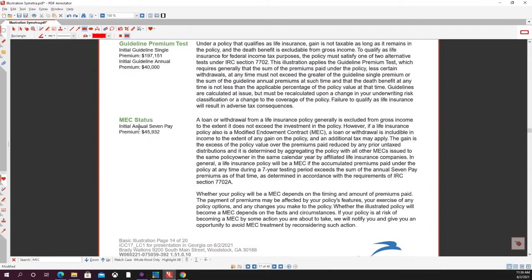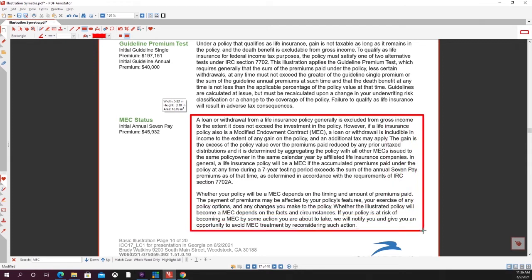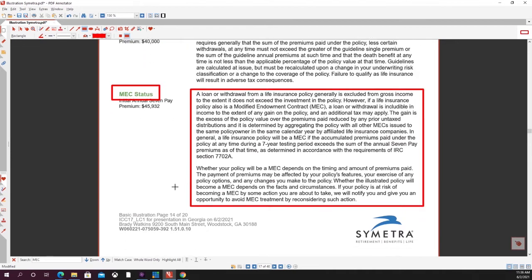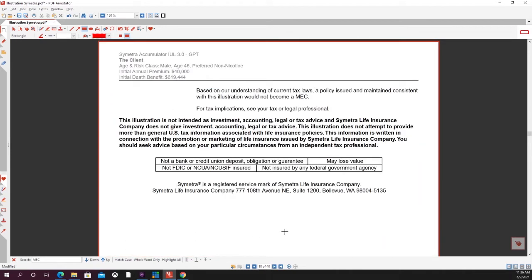The next thing I want to highlight, which is really important, is the MEC status of the illustration. Now, every carrier has to define MEC and go through the IRS 7702 rules here and basically determine whether or not this policy is going to be given the status of a MEC or not. And so you should be looking for a non-MEC status, and based on this blurb right here, this is not going to be a MEC.